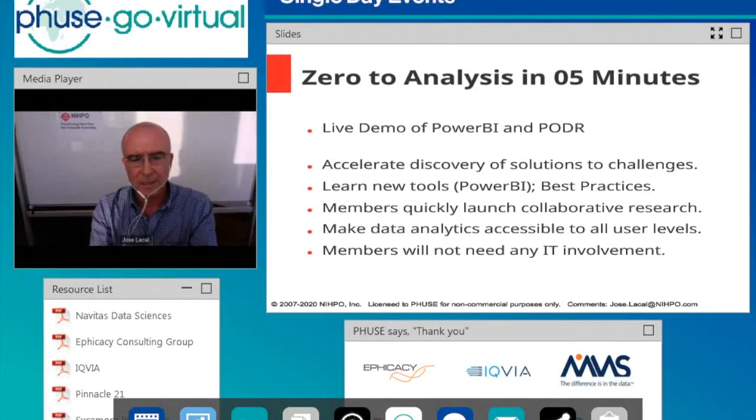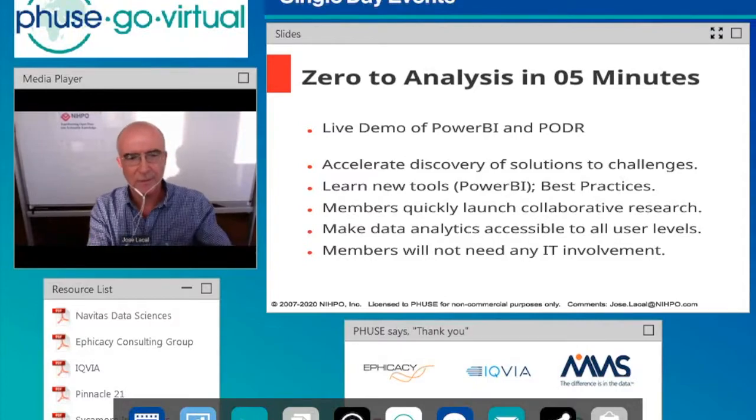We want to make data analytics accessible to all user levels, whether you are comfortable with Excel, with SAS, with C, Java, Julia. And also very important for PHUSE, the members will not need any IT involvement. The idea, again, is you get access to the database through your tool of choice. We have some documentation ready, and then you just start analyzing, and you save that 80% legwork. There's no value in doing that.